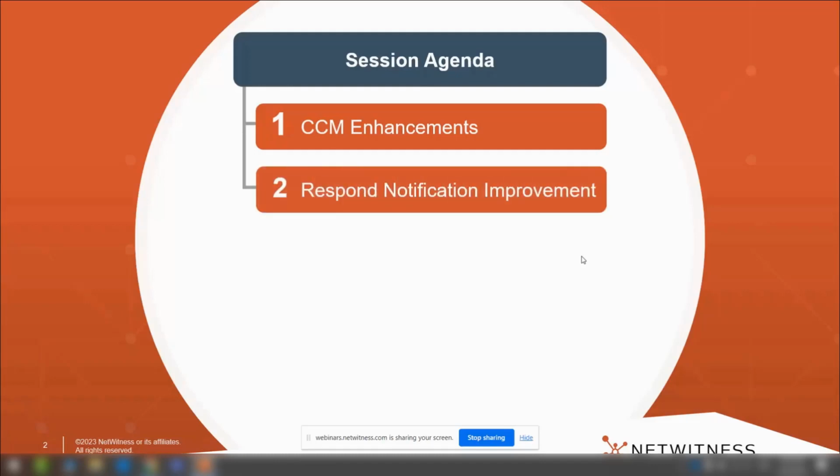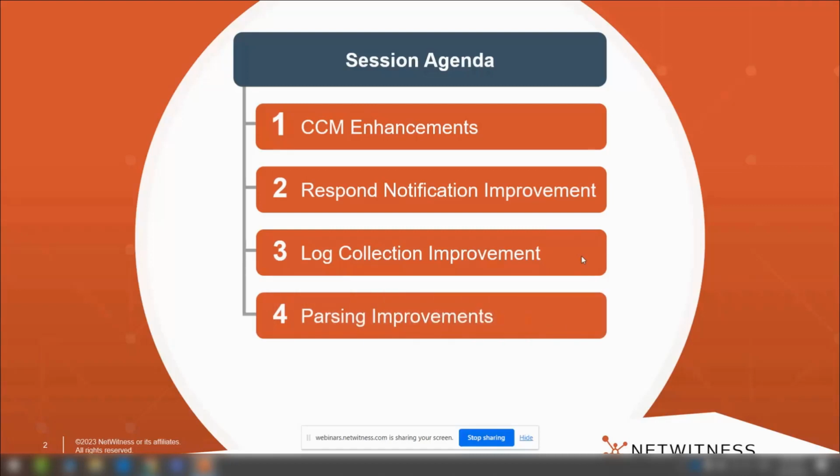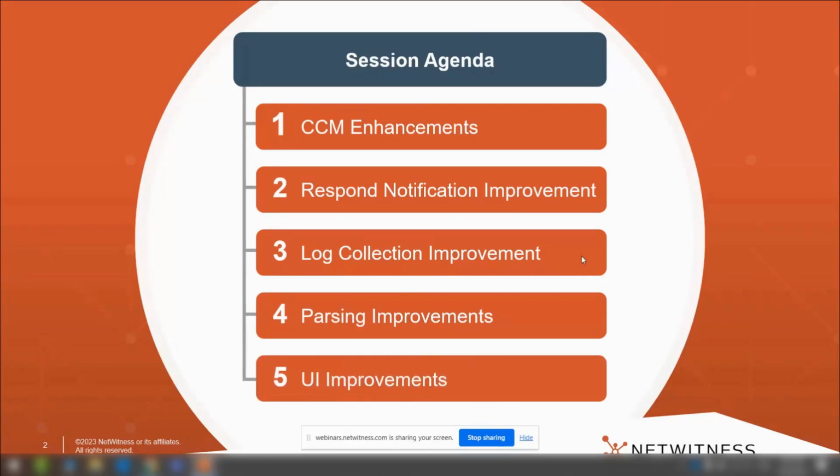Then we have the second topic, which is about the respond notification improvement. And topic 3 discusses log collection improvement, which includes the new support for Logstash. And we have topic 4, which is parsing improvements regarding HTTP2. And finally, topic 5 is the UI improvements that are relevant to the Respond module and endpoint auto runs.